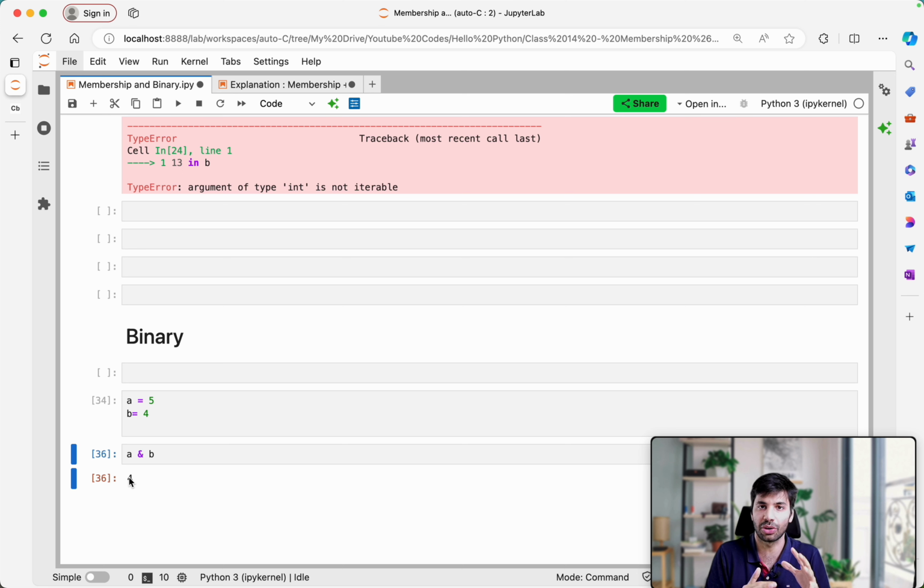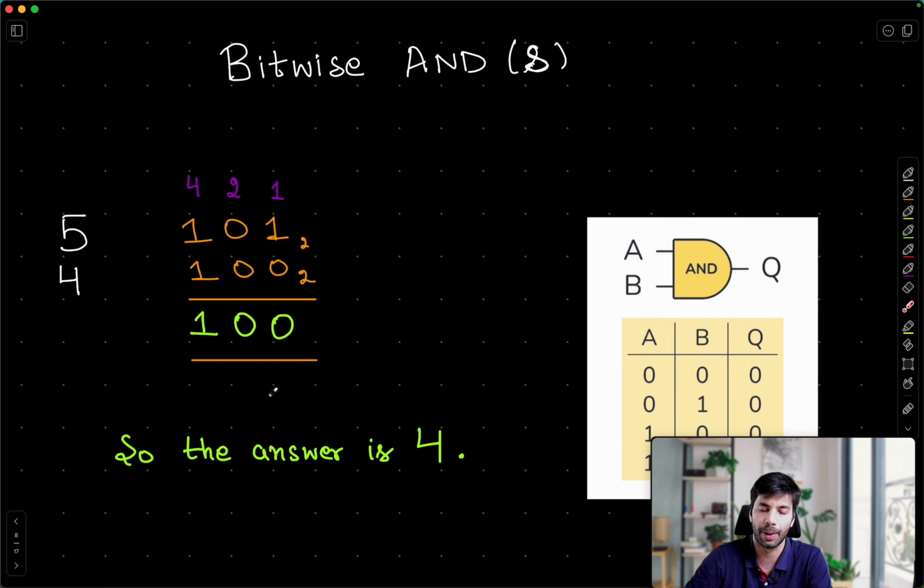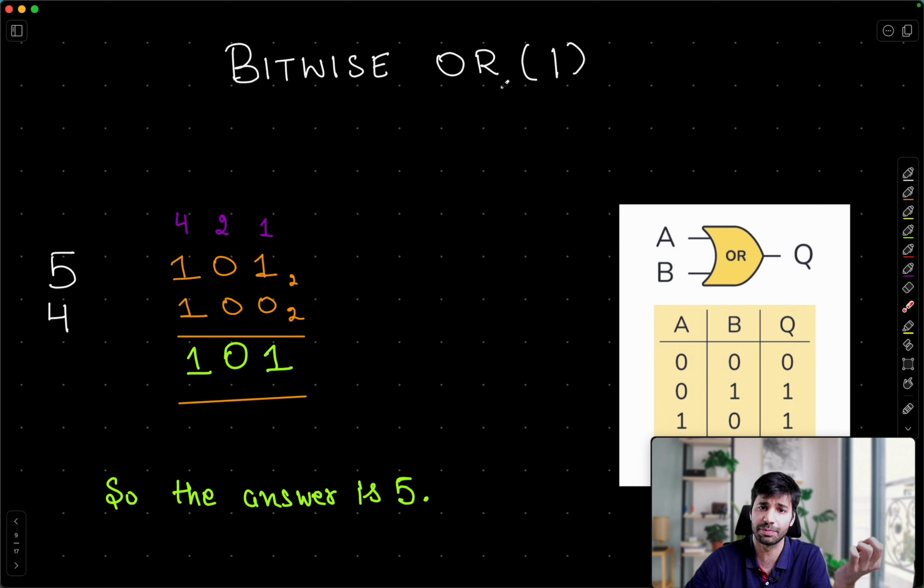So I want to make sure that you understand these things. Please practice the questions which I am giving, and practice a lot, because these are the basics. They are going to be helpful in any career you make in coding. Similarly, we have the next one, which is bitwise OR.